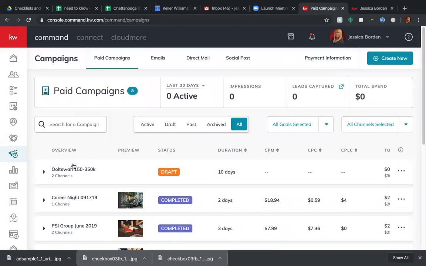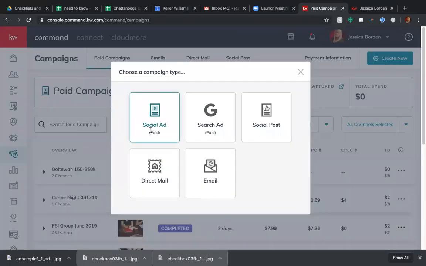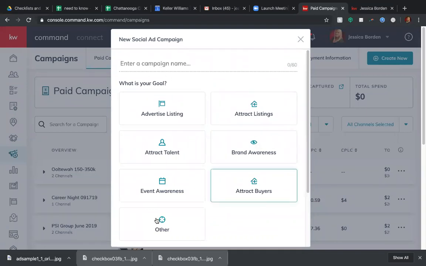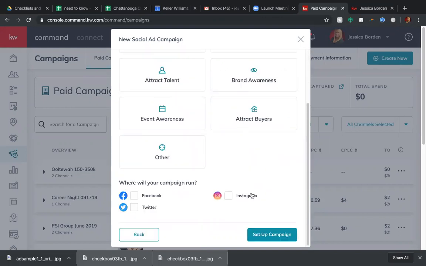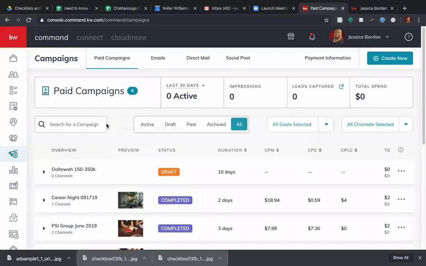I already started this draft right here, and I'm going to use this as my sample. So I'm going to go over here to click Edit Campaign. If you were doing a brand new one, you would go Create New, Social Ad Paid, and then you would name your campaign and select your target. So if you're trying to attract buyers or attract listings or just brand awareness in general or advertising a listing or an event, you would just walk through that process and select where you want your campaign to run. Facebook, Instagram, Twitter, all of the above, or 2 or 3, however you want to do that. So I'm going to leave there really quick, and we're going to go in to edit this one.